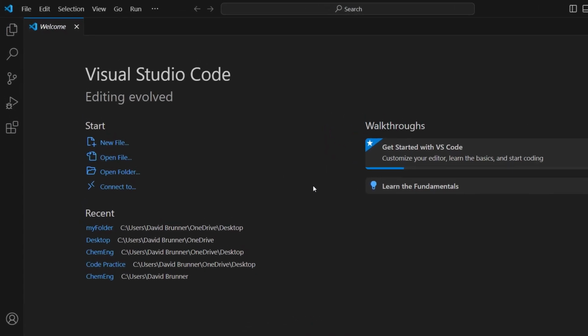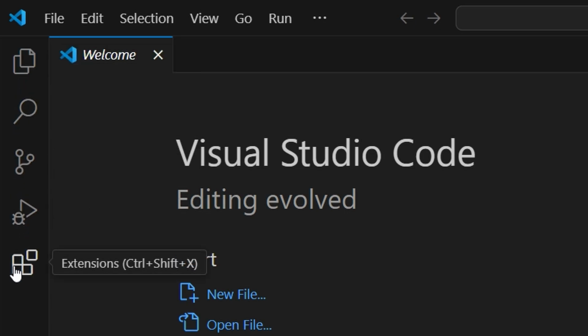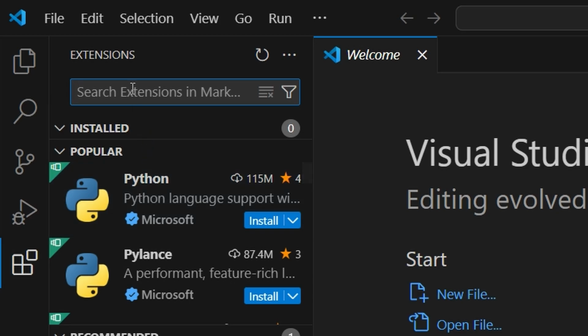To the left, you will find a toolbar with icons. The icon at the bottom is the extensions window. We are going to open that window and search for Java and install the extension pack for Java by Microsoft.